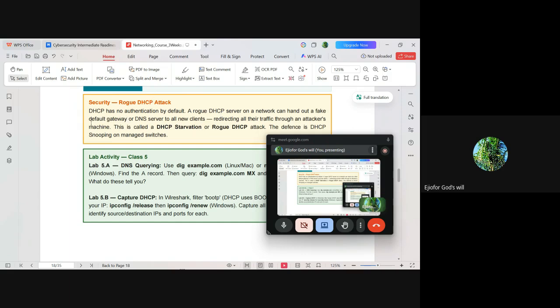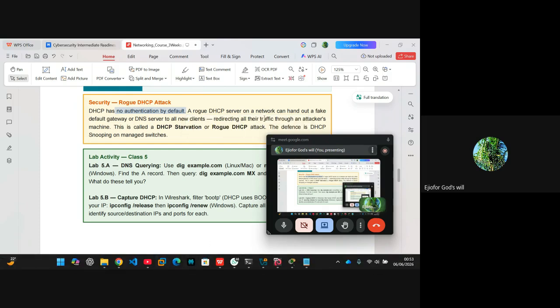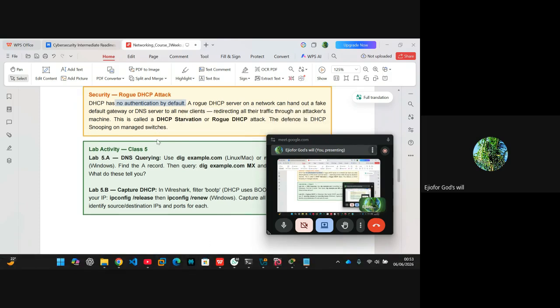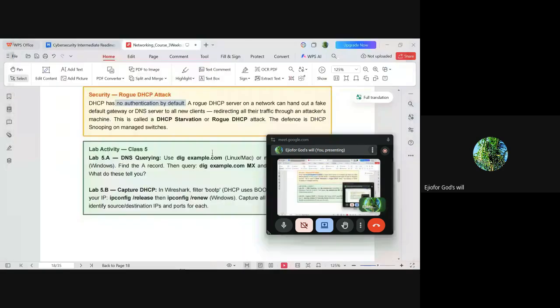DHCP server, there's an attack. That is when DHCP has no authentication by default. I've never seen this attack before. DHCP starvation or rogue DHCP attack. A rogue DHCP server on a network could hand out a fake default gateway. Okay, yeah, this kind of attack happens when there is no authentication by default. Regularly DHCP does not have authentication, so anybody on the network can just get an IP configuration.